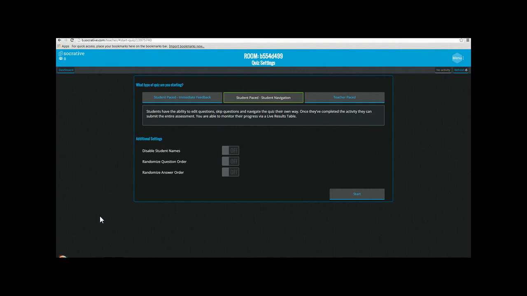Once they've completed the activity, they can submit the entire assessment, and you're able to monitor the progress here as well. The last option is for teacher paced, where the teachers can control the flow of questions. You send one question at a time, and you can visualize the responses as they happen. You can skip and also revisit the questions.